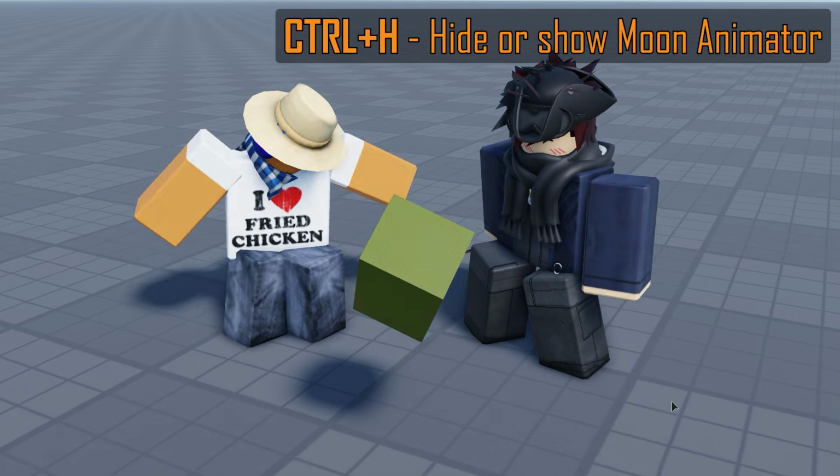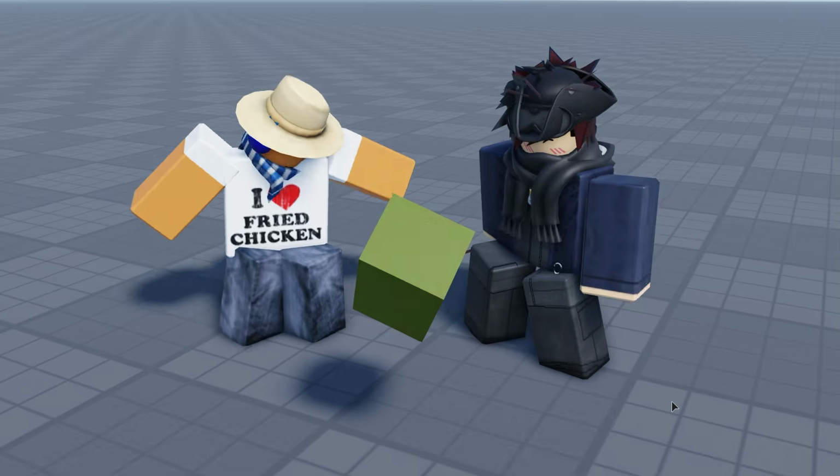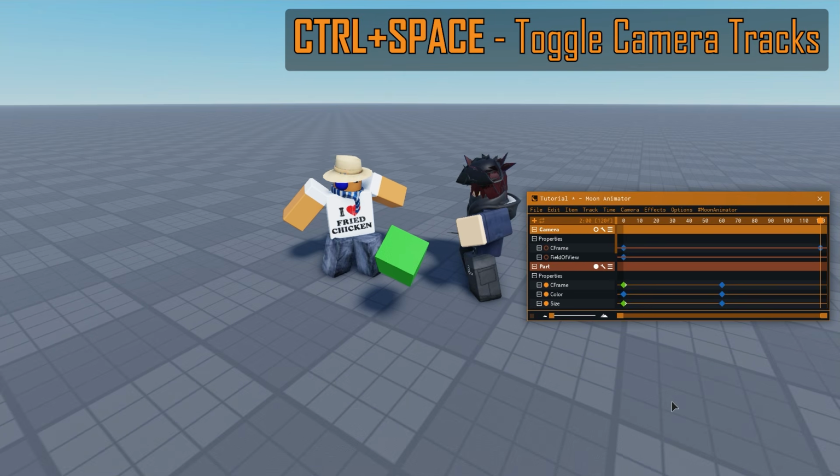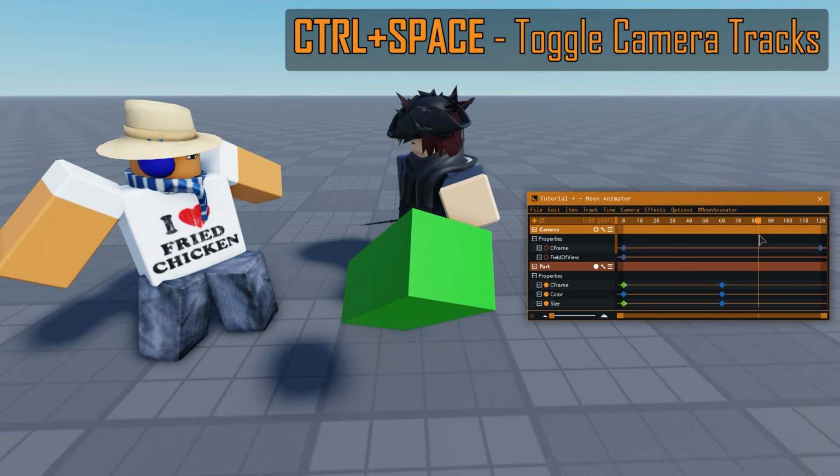Press Ctrl H to hide or show Moon Animator. Press Ctrl Space to disable or enable the camera tracks.